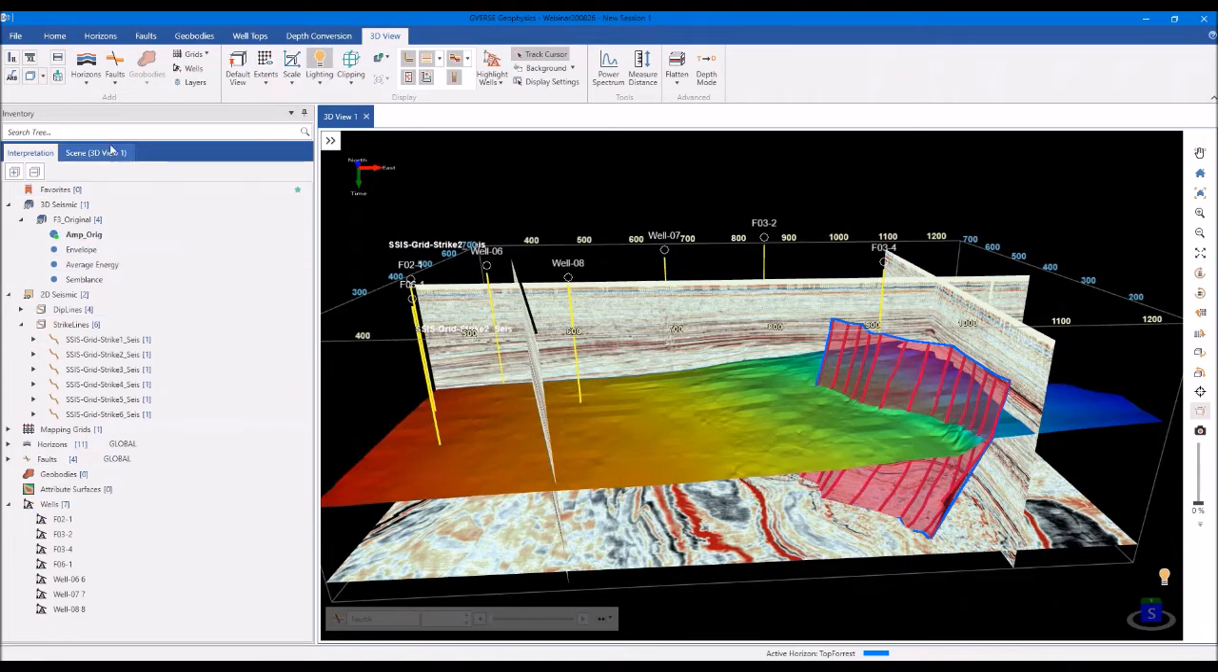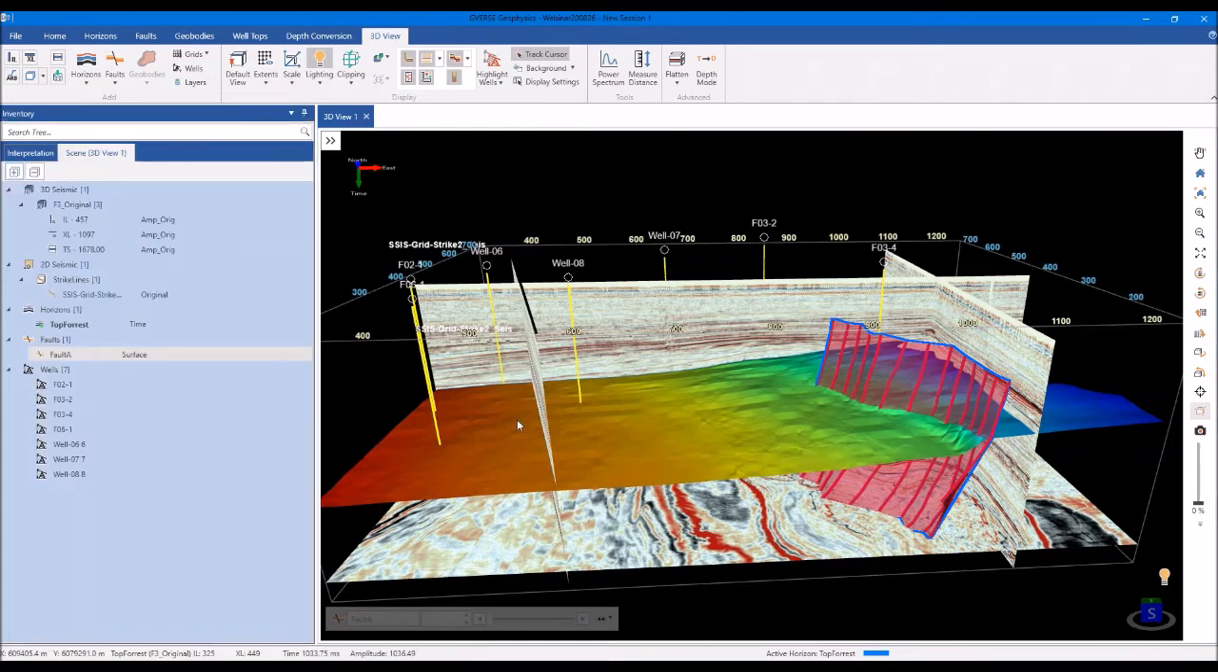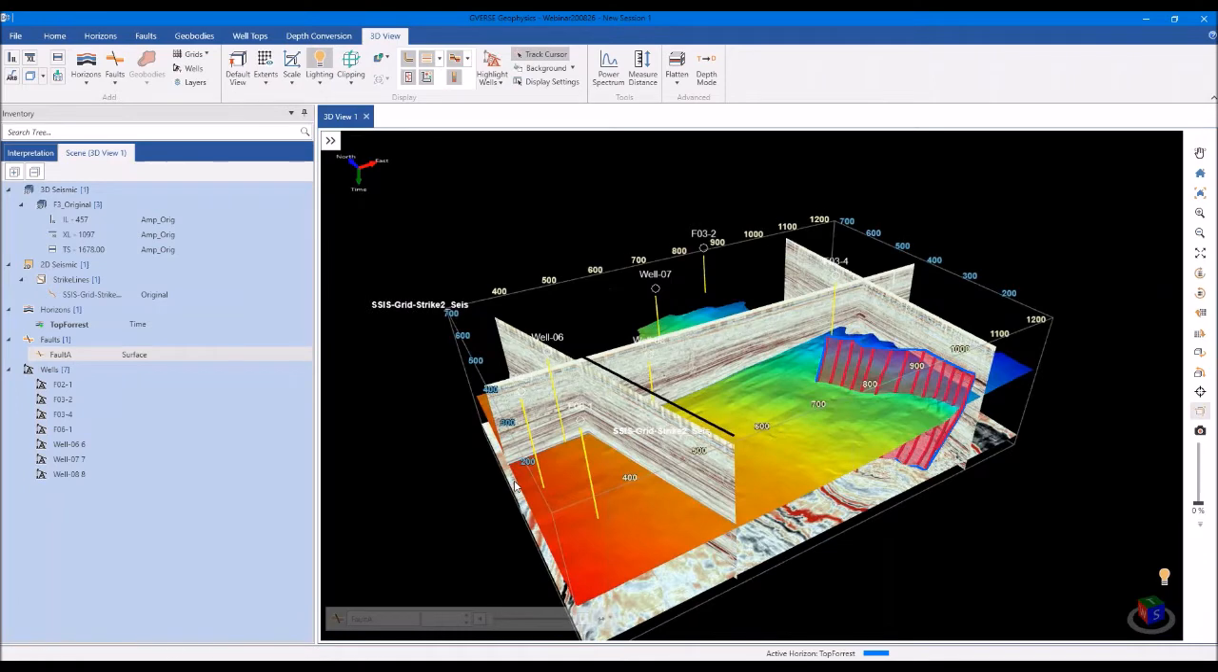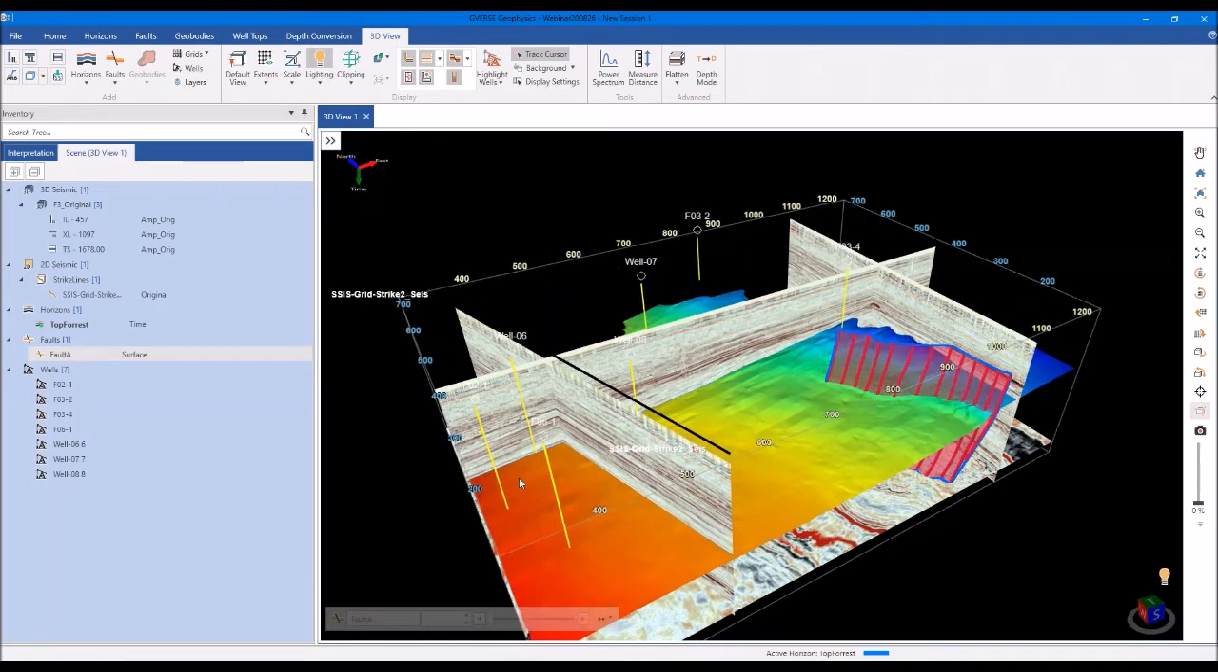So this is the interpretation tree. Right next to it is the scene tree, which describes the scene for you. It tells you what you have in the scene. So I have an inline, a cross line, a time slice in there, a 2D line, a horizon called top forest called A, and all of these wells in the scene. So it's a list of everything that I have available in the scene.